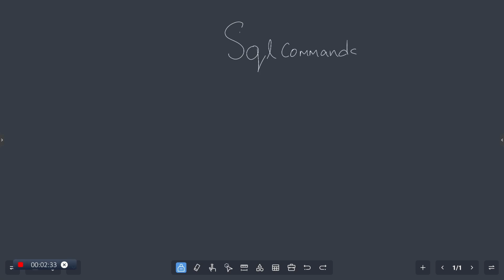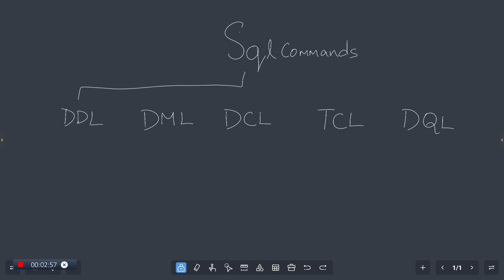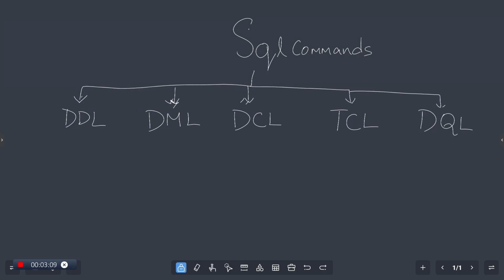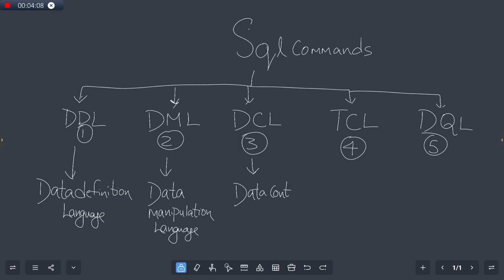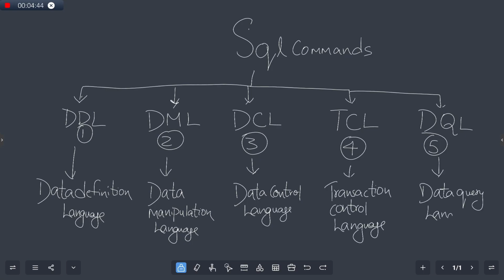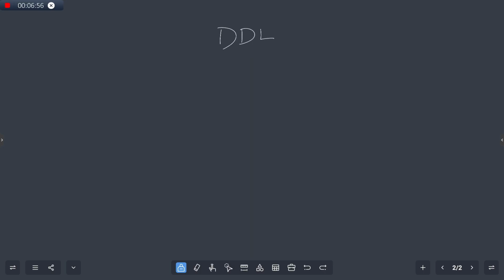SQL commands are divided into five categories: DDL, DML, DCL, DQL, and TCL. DDL means data definition language. DML means data manipulation language. DCL means data control language. TCL means transaction control language, and DQL means data query language. So finally, SQL commands are divided into five categories.